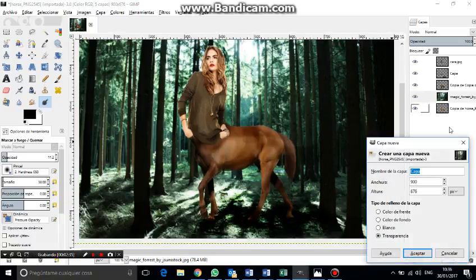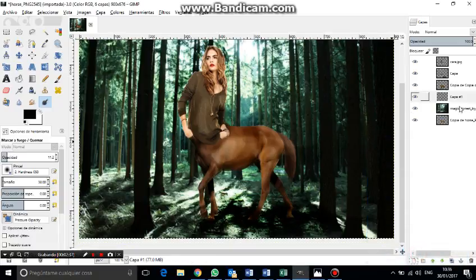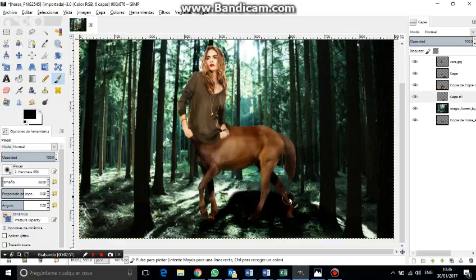and I think I'm going to add another empty layer. I'm going to put it on top of the background, but not on top of the horse, so I can draw a shadow. Yes, it's very fake, but it doesn't matter.